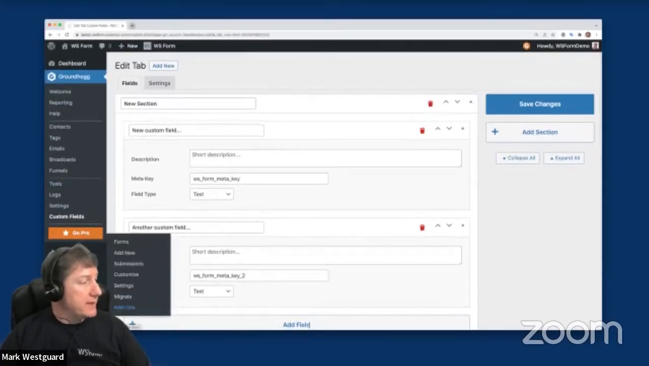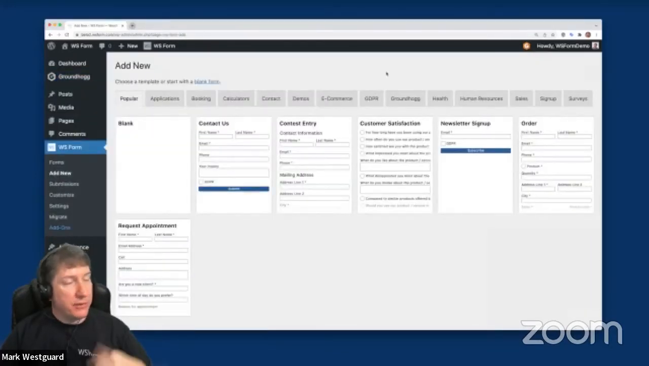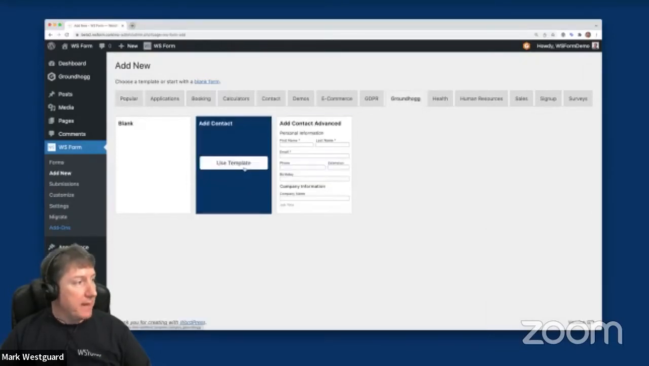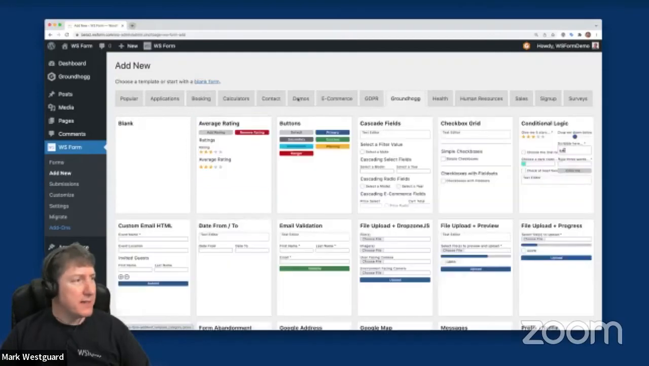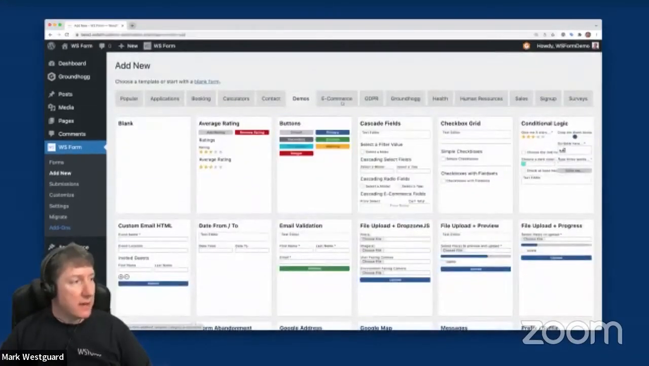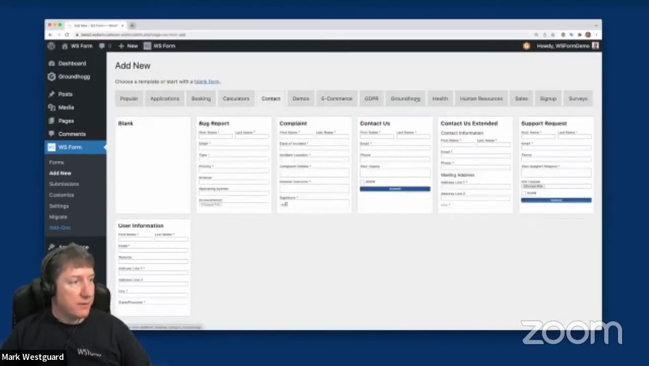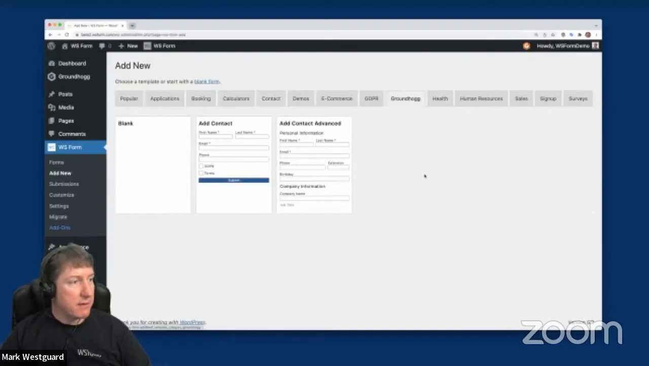So what we're going to do is go into WS Form, and I'm going to click on Add New. And because Groundhog is installed on the site, you'll notice there's a Groundhog tab here. And we have two templates that you can use. We have a bunch of templates in WS Form, so we've got demos for all the different features that we have. You've got e-commerce templates, booking, calculators, contact form templates, but we're concerned today with the Groundhog one.